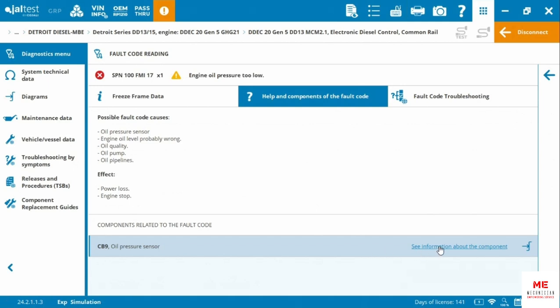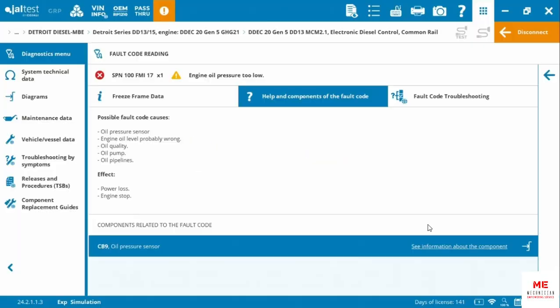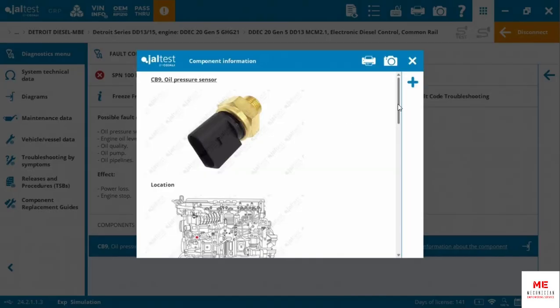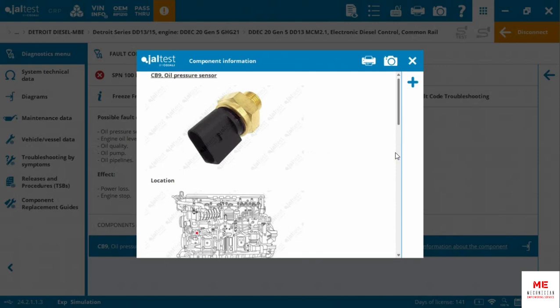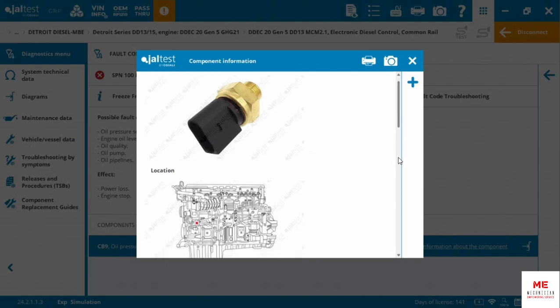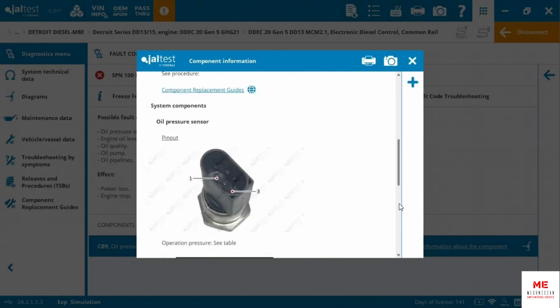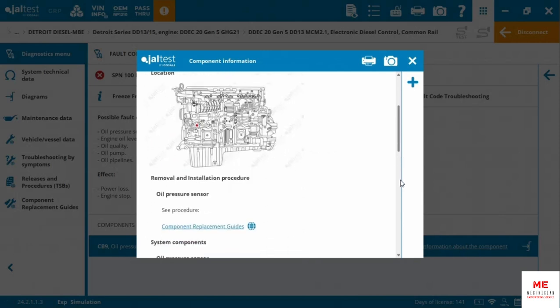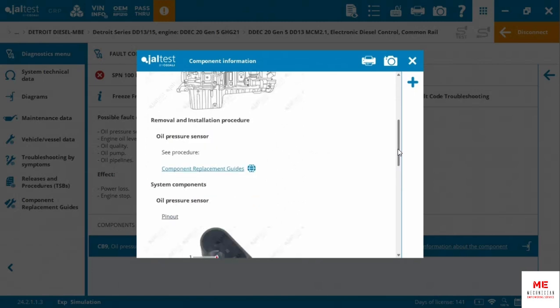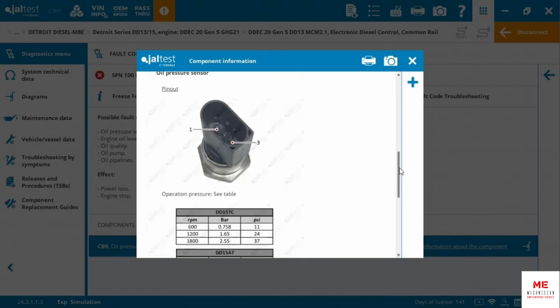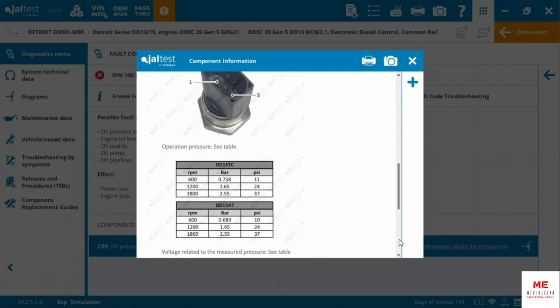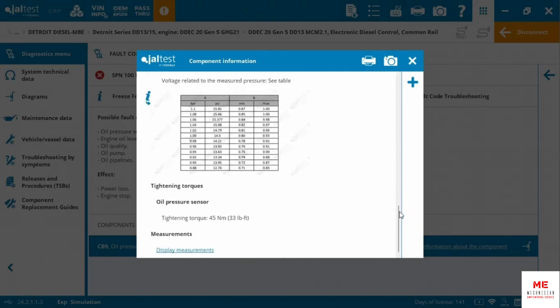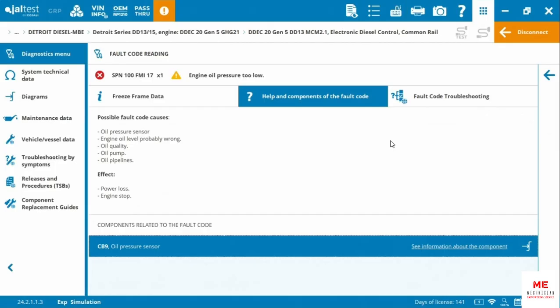If we're looking for information about the component, operational data, system diagrams, system identification, locations in the engine, and also the pinouts, we're going to be able to check all that technical information and data over here. That will be the component related to this fault. You can see some tables, some graphs as well, and some operational data, tightening torques, and some measurements related to this component.